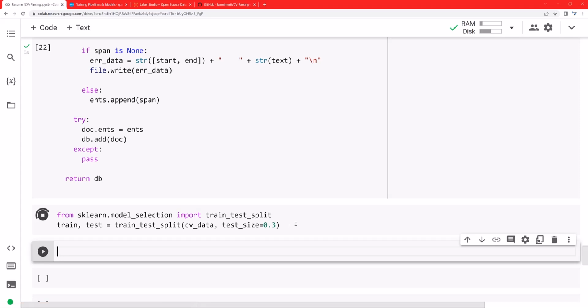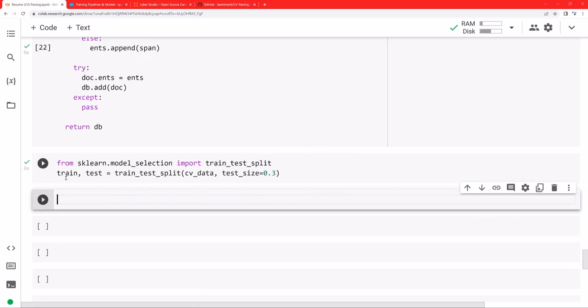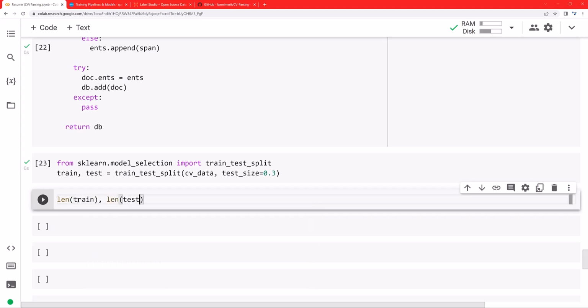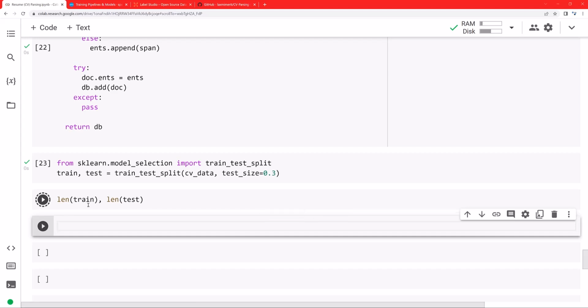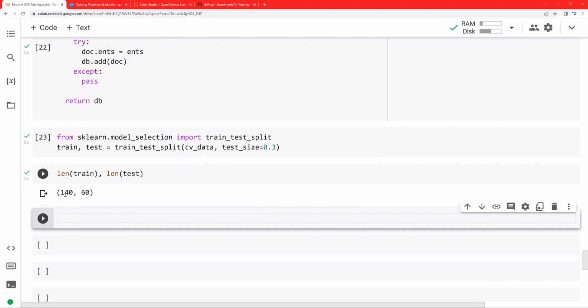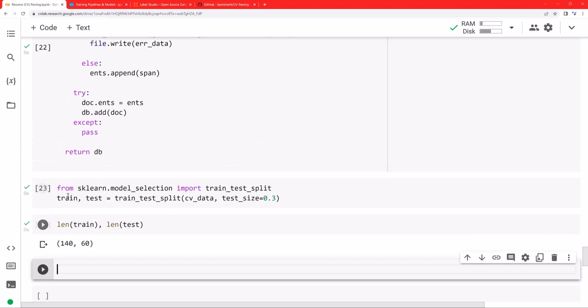Let's go ahead and run this. So we have successfully got the train data and the test data. You can check the length of this. So the train data length is 140 and test data length is 60. That means 140 resumes we are going to use for our training and 60 resumes for our testing, or you can say the validation purpose.